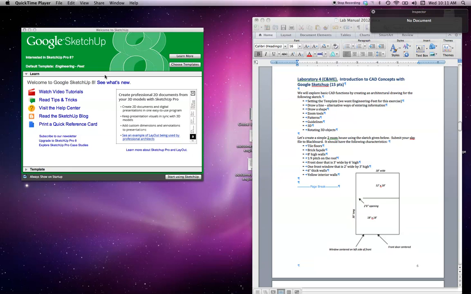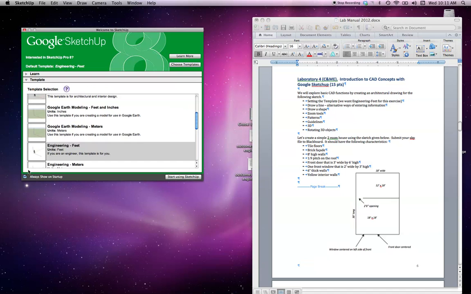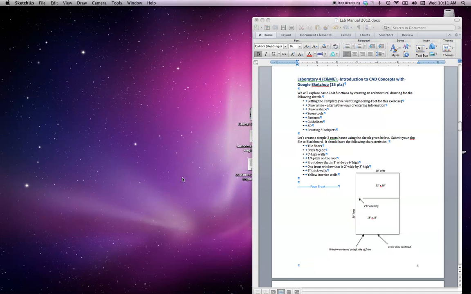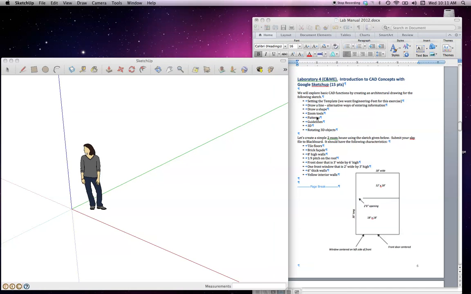All right. So the first thing is you'll double click on the SketchUp icon, and then the first thing we'll do with this dialog is come down here. We want to set the template. And the template is, as you'll see in the other CAD software that we're using, you have to set a template or what they call a seed file. It basically just has the settings for your drawing. And what we want to use is engineering feet. Okay, that's the one we want to use. And then start using SketchUp. So this is lab 4 we're going to do here.